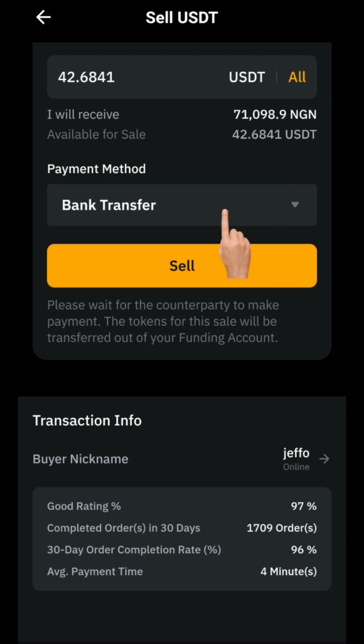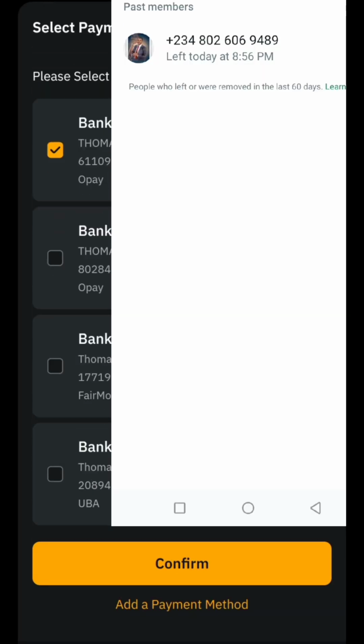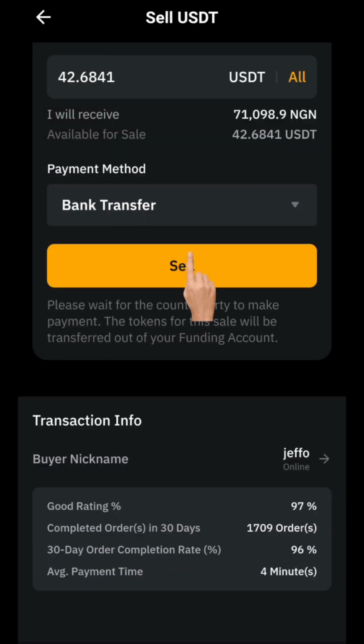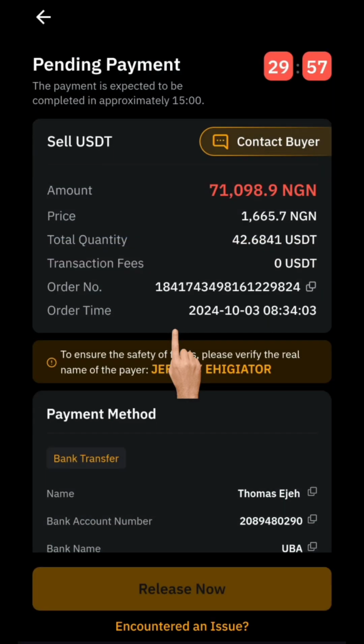Then I'm going to click here and choose the bank account that I want this person to pay the money into. Remember I showed you earlier how to add your bank account. After you must have added your bank account, you now have this option here to choose your bank account. So here I'm going to choose the bank account I want the person to pay into. I'm going to choose this one. Then I'm going to click on confirm. Then I'm going to click on sell. So you can see the person is expected to pay this amount, 71,000 naira, into my bank account. Remember I'm selling this quantity of USDT, 42 USDT, to this person.